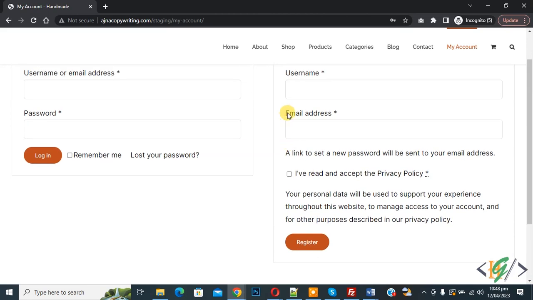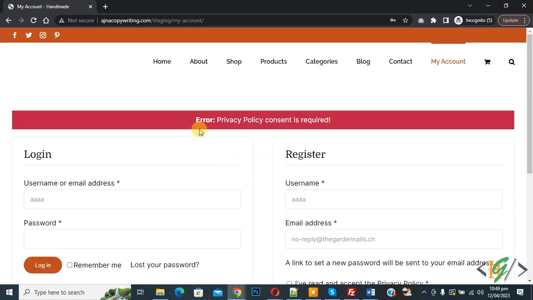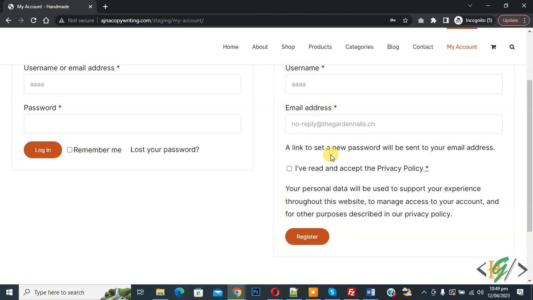Now fill this form. So I added some information and uncheck this box. Now click on register. Now you see the error, privacy policy is required, and you will find the code in the video description or in the comment section.